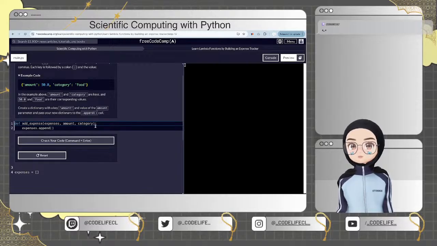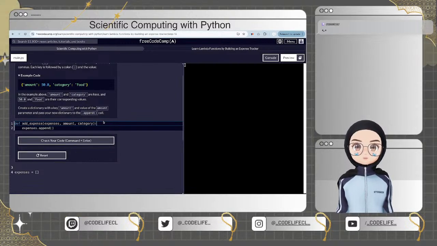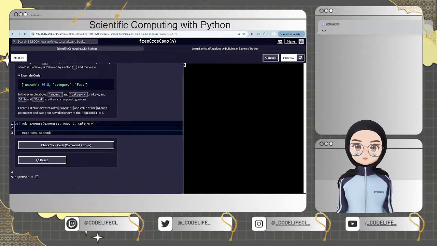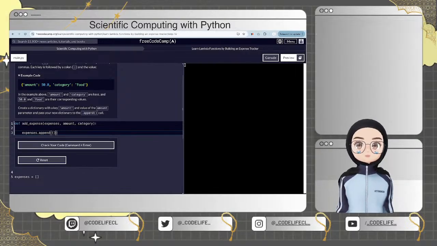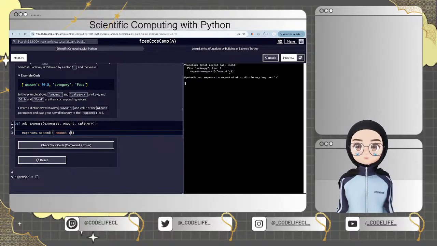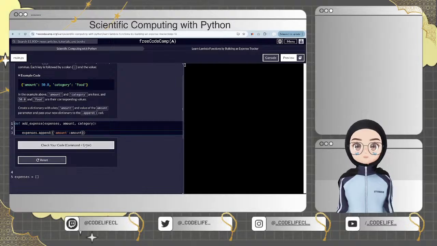So what was I supposed to write? We were supposed to create a dictionary with a key and the value of amount. Yeah, but do we not give it a name? And pass your new dictionary. Oh, so we're just going to put it in the append. Okay. So we're going to create a dictionary with the key amount, and then the passing side is the value of amount. And there you go. That was it.